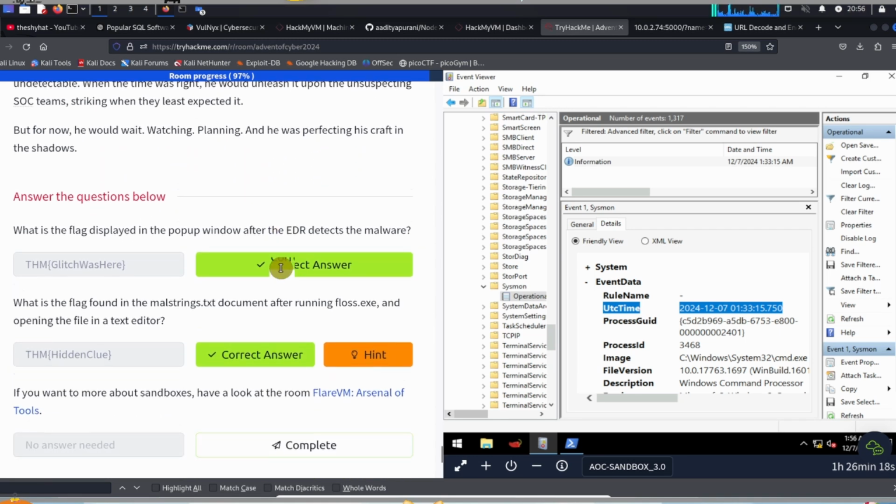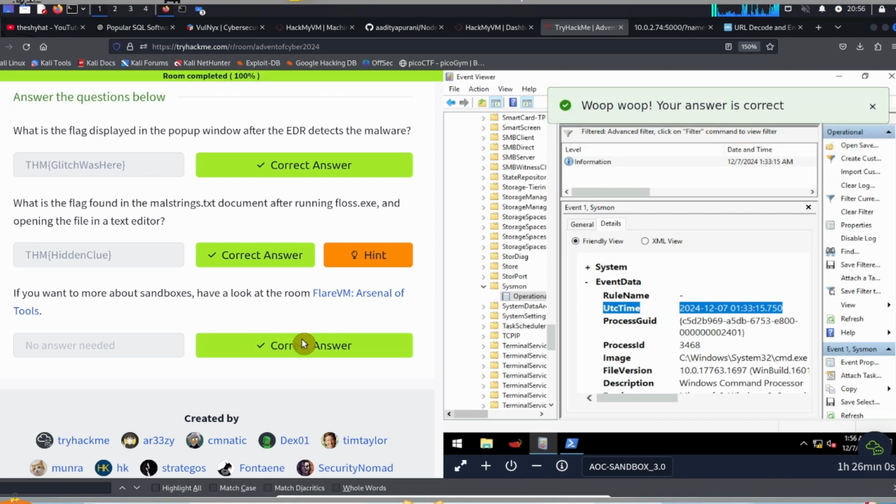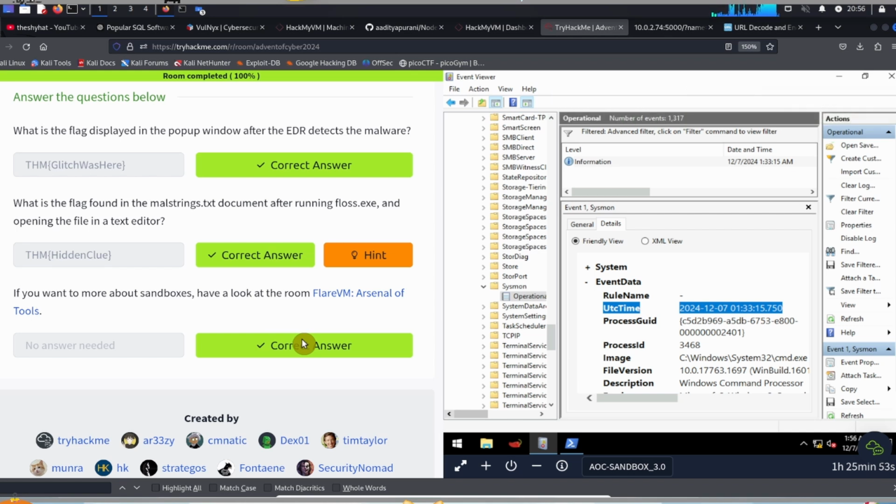All right, so we're now done with the room. All we need to do to finish the room is to click on this button over here. If you want more about sandboxes, have a look at the room Flare VM: Arsenal of Tools. Okay, we click on Complete, and we are done. So that was a guided walkthrough of the Advent of Cyber event Day 6 on TryHackMe.com. We're going to be doing many more days after this, but until then, we will see you next time.